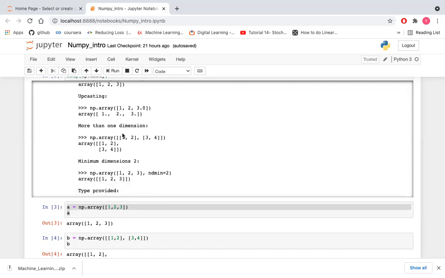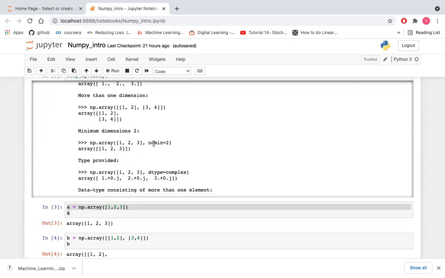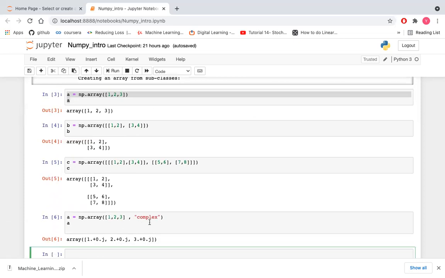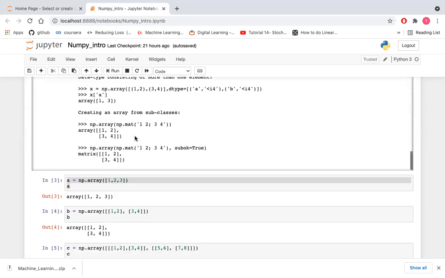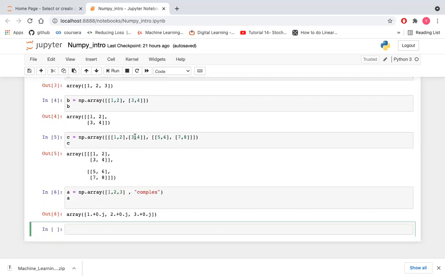We can also create more than one dimension, like we have already seen in the examples of 2 dimensions and 3 dimensions, and we can also do it with ndmin equal to 2. By giving ndmin equal to 2, it will convert the array into 2 dimensions. And here we have also seen how to create complex data types by giving dtype equal to complex, or simply writing the string 'complex'. So this is the way to create an array in NumPy.